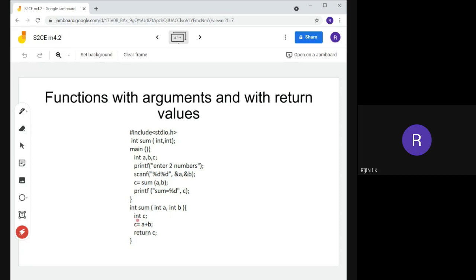So int c and c is equal to a plus b. That means we will perform the addition of a and b, and the result will be stored into the variable c. Then after executing that function, we are just writing a return statement. That means after executing that function, while transferring the control, we will pass the value that is present in the variable c to the main program, where it will come, right?